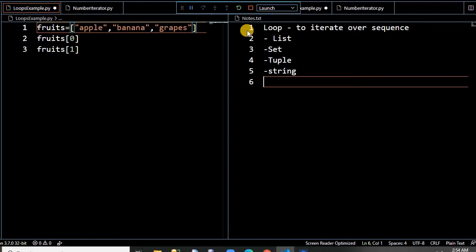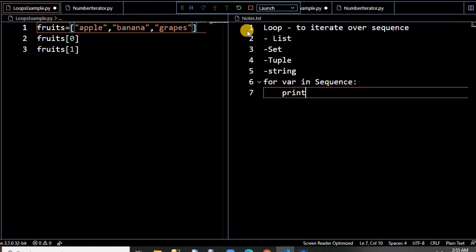We just write for, and then pass one variable name in which it will iterate and get the value of each index, and after in, we write the sequence, which can be anything. Then you print or run some code block which contains the iterated value. With the fruits example, the first time it runs it will give you apple, and then banana, and then grapes.